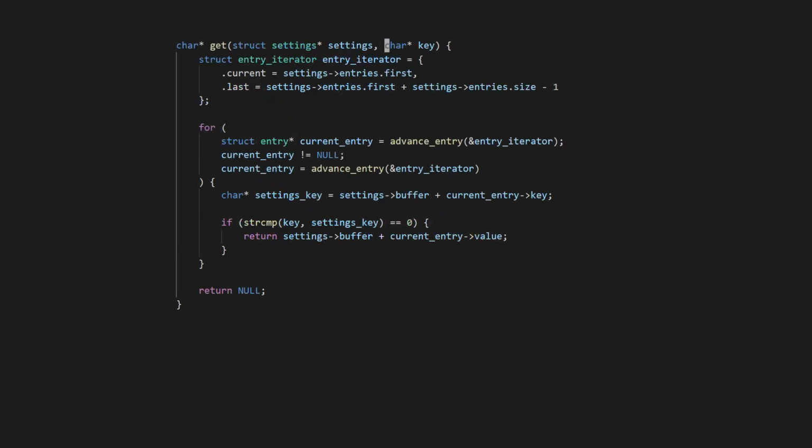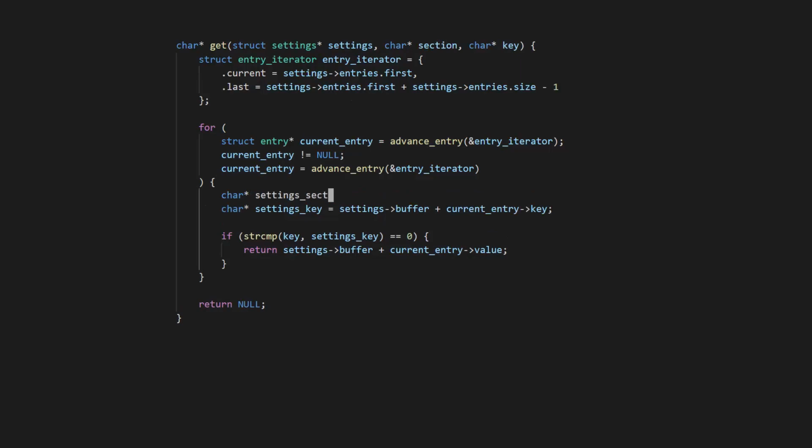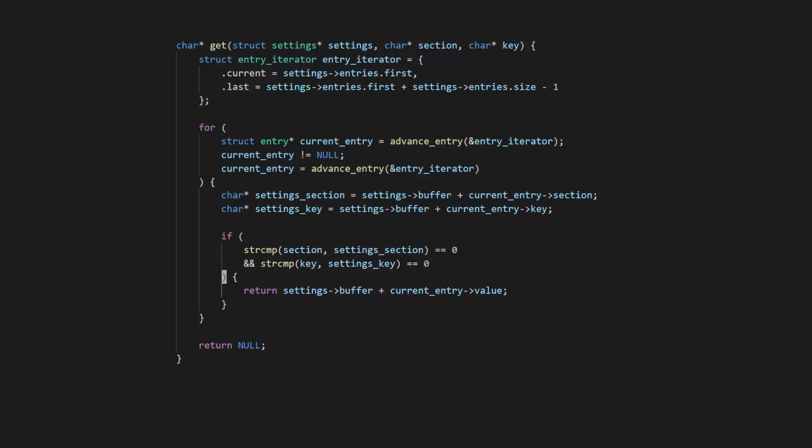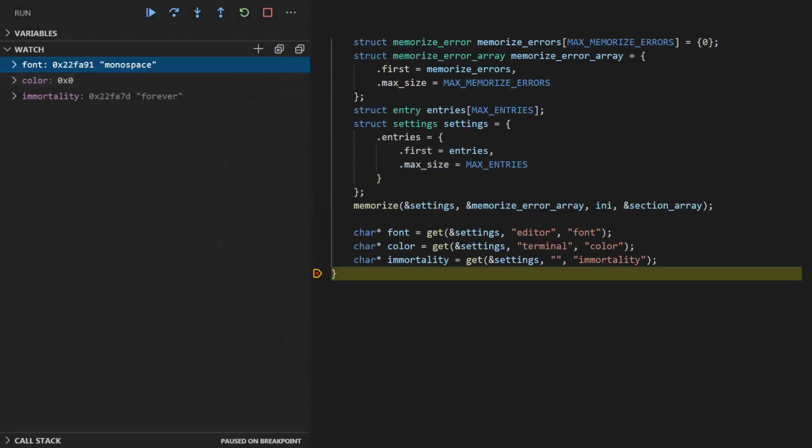Get needs to accept the section name I'm looking for. Then for the current entry, I get the section name from the buffer. And then I check that both the section and the key match before I return the value. That should do it. Font is monospace, good. Color not found because it's not in the section terminal, good. And immortality is forever, also good.